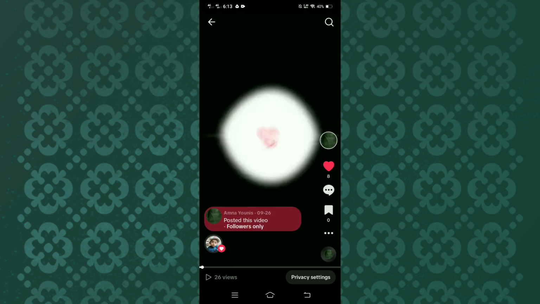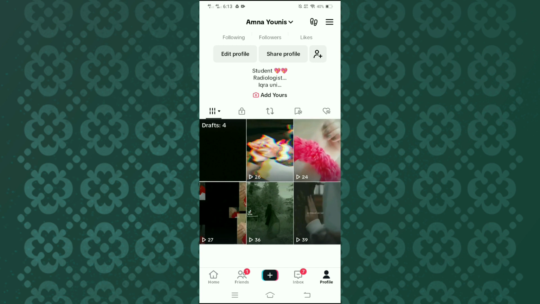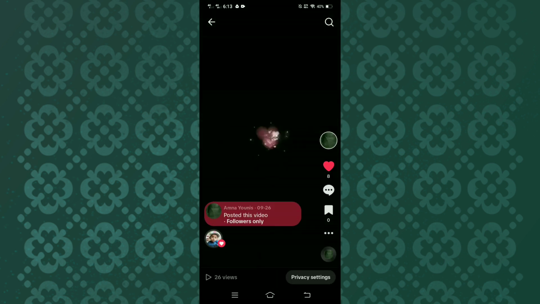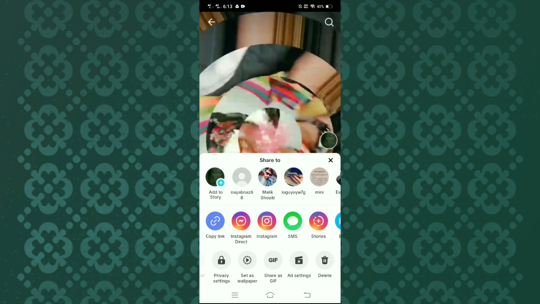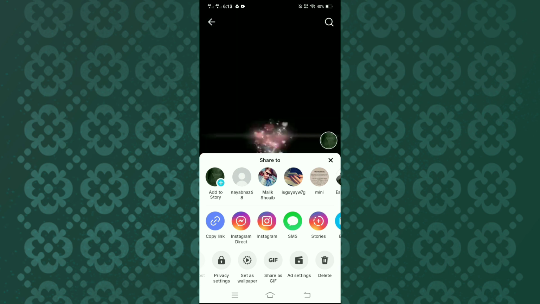and click on this video and again click on video that is being reposted. You can see 2 videos. Now click on the 3 dots, scroll this bar and click on delete. The video which is being reposted will be removed from your TikTok account.